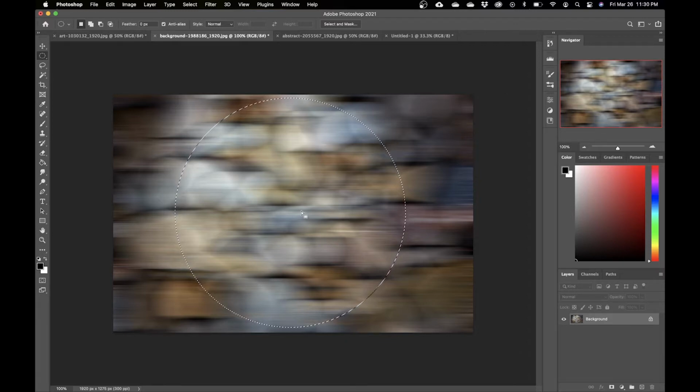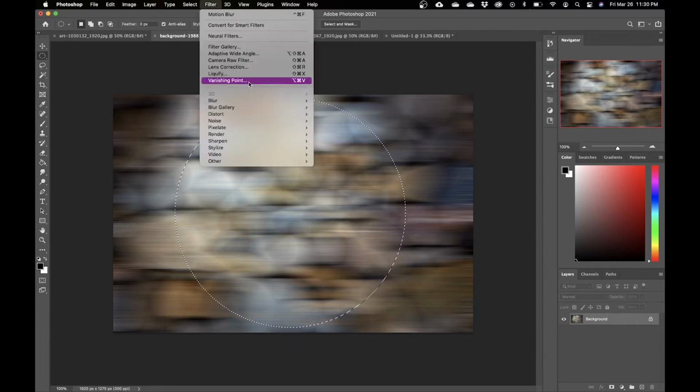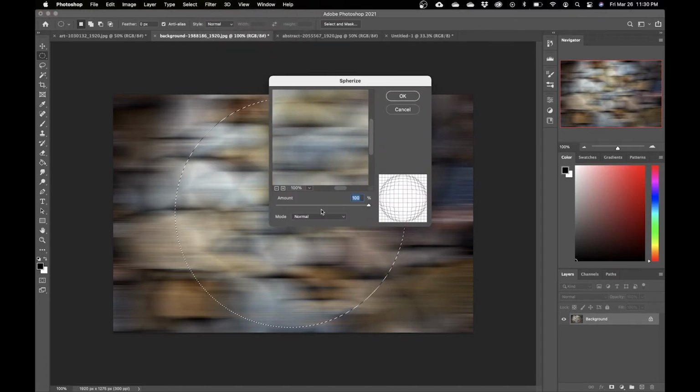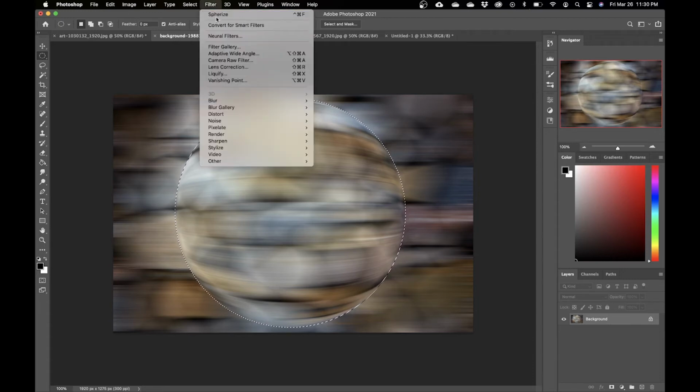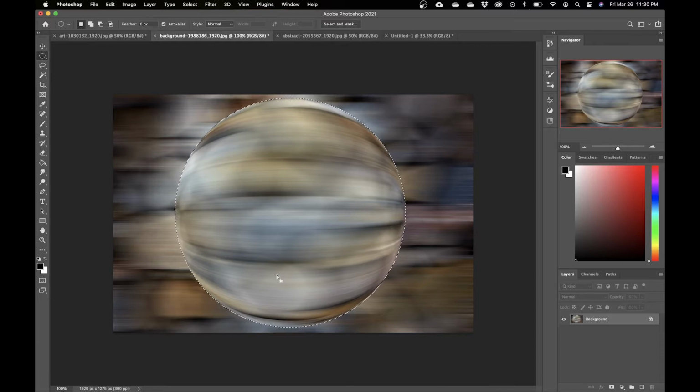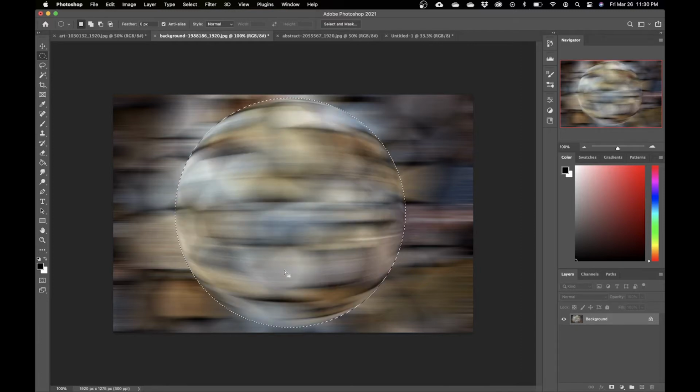And now once I've selected the area that I want to use, I'm going to go to Filter, Distort, and Spherize. And I'm just going to crank this up all the way to 100%, make sure the mode is normal, and then when I hit OK, you can see it distorts it into more of a sphere shape. Now depending on what kind of texture you're using or how it looks, you may need to do Spherize twice. It depends on how distorted you want it to look.